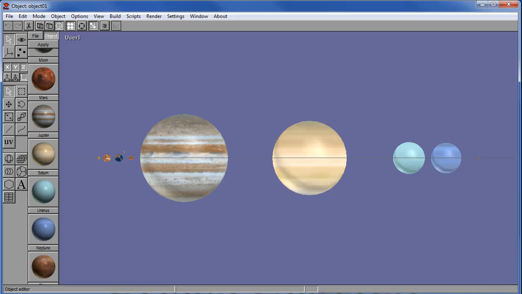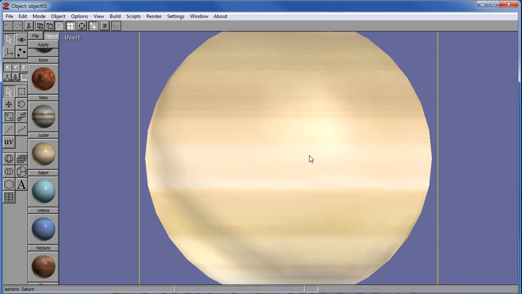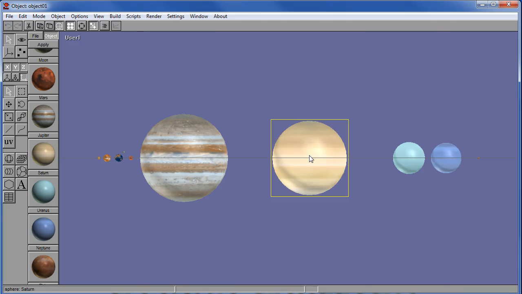Okay, so this is part three of our Build the Solar System project in Anim8or. And we'll start right away by zeroing in on Saturn. I'm going to hit Shift F so I can zoom right in on it, and then hit F to back off, just to double check it. Here's where it's going to get started.